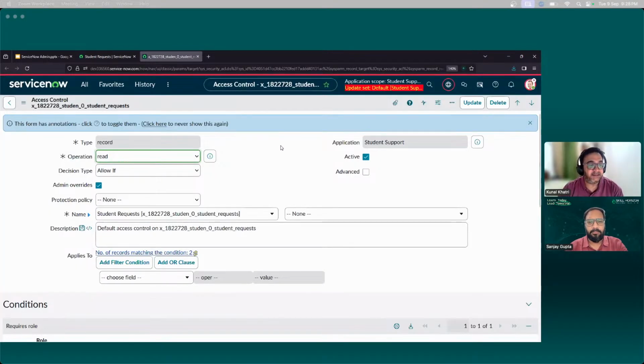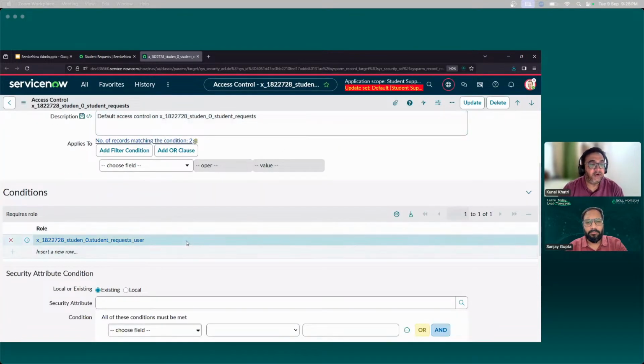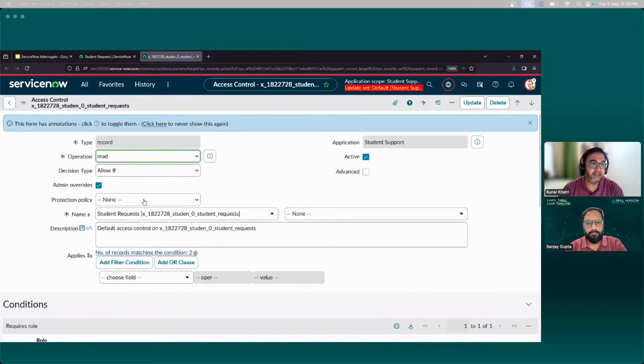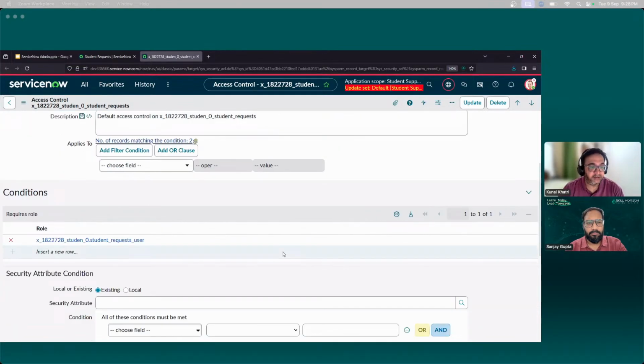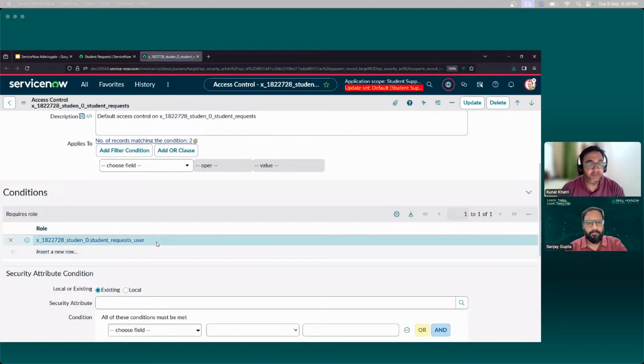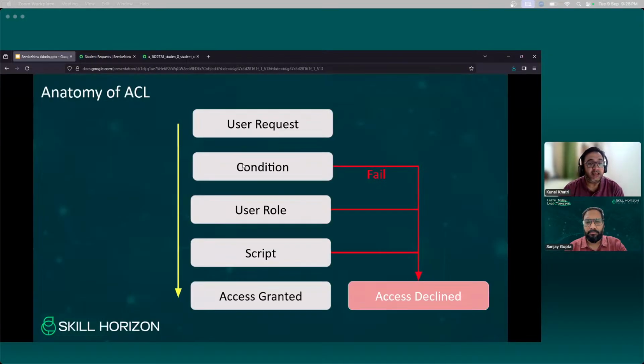First thing that is checked is the condition. Do you have this role? Do I have this role? No, but I'm an admin, so it is overridden. But if you are not an admin, first thing that ServiceNow will say is, is this user with this role? If yes, you get to step 2. If no, you fail, and the analysis is over at this point.